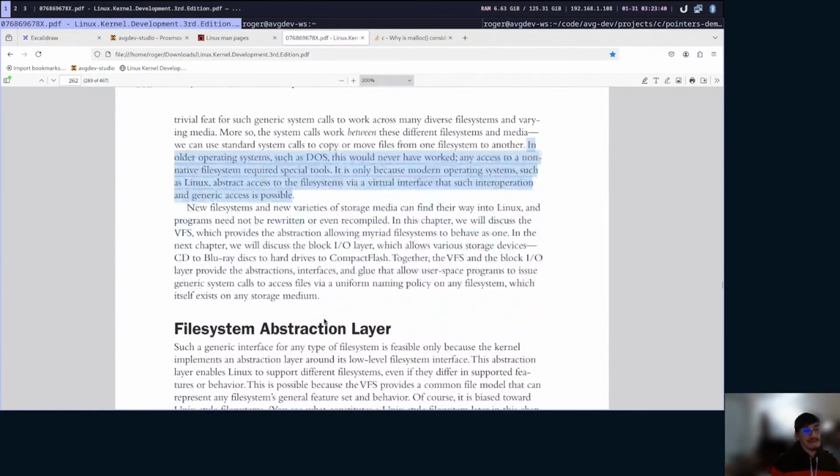So basically what it's saying is that the VFS enables us to have a system that works with many different file systems. It doesn't matter what the file system is, as long as it implements those VFS functions. The VFS can call into them, and it'll just be supported, because it's the system calls that make calls to VFS, not directly to the implemented file system. So, new file systems and new varieties of storage media can find their way into Linux, and programs need not be rewritten or even recompiled.